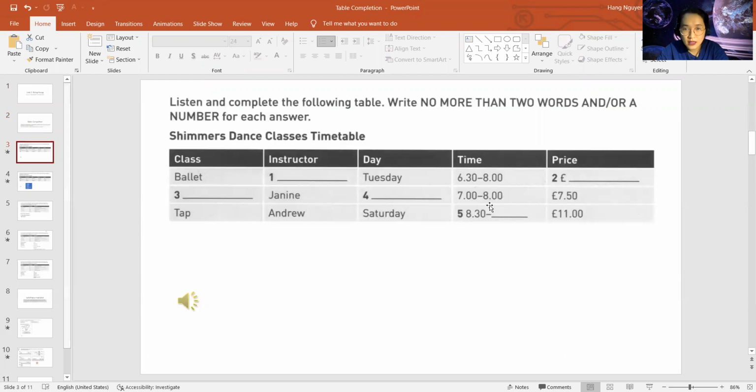Okay, now let's try one example here. You will have to listen and complete the following tables. Write no more than 2 words and or a number for each answer. When you see your tables, please look at the titles. For example, here we can see Shimmer's dance classes timetable. So you have an image of what you are going to listen to. This is a schedule of dance classes of a center that teaches dance.